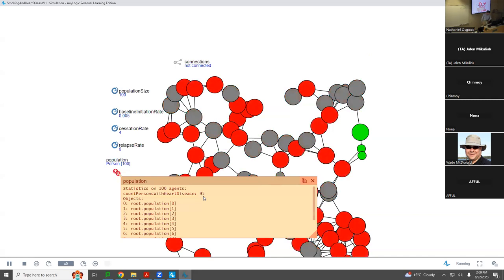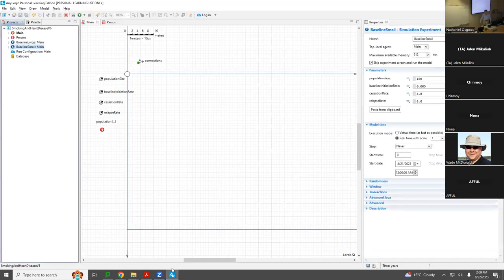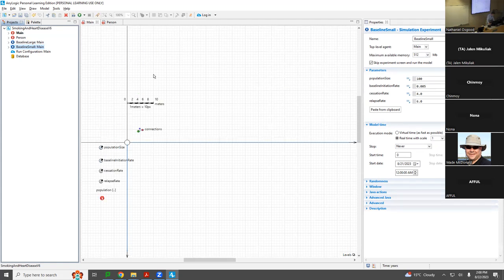Okay, so here we have a 100 persons with heart disease. Do you see that? Okay, so next. Let's create a graph. Can we create a graph of this? What do you think? Who's opposed to creating a graph? No one? Okay. So let's go create a graph of it, because it's kind of painful to have to go click there. So go to Main, and we're going to put the graph up top.